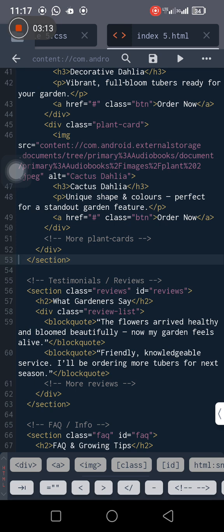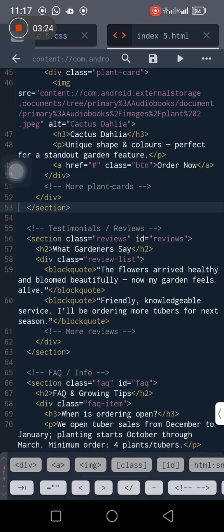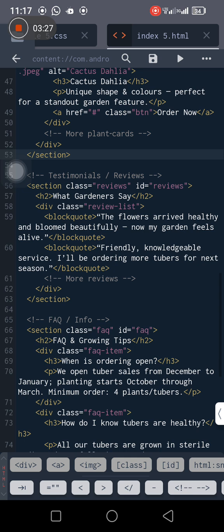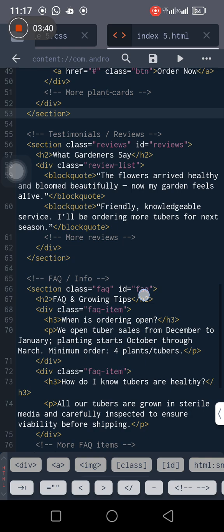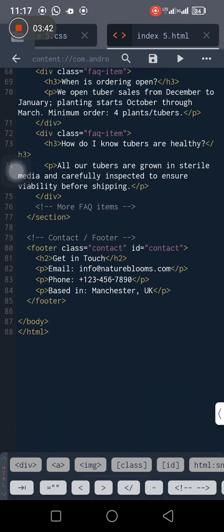Then we have the FAQ, which is for questions and answers. This answers common questions. Each question has its class as faq-item. And then the H3 there is for the question, and the P is for the answer. And we have the footer, which is at the bottom of the site where people find the email, the phone number, and the location of the developers.